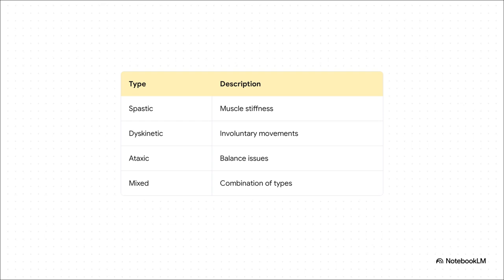For someone else, it might be dyskinetic, which results in unpredictable, uncontrollable, and often writhing movements. Then there's ataxic, which primarily disrupts balance and depth perception, often causing a noticeable tremor when someone tries to walk or perform a really delicate task. And finally mixed, which is, well, exactly what it sounds like, a combination of those previous types. This spectrum is just a powerful reminder of how uniquely the human brain governs the body and how widely the daily experiences of those living with CP can vary.